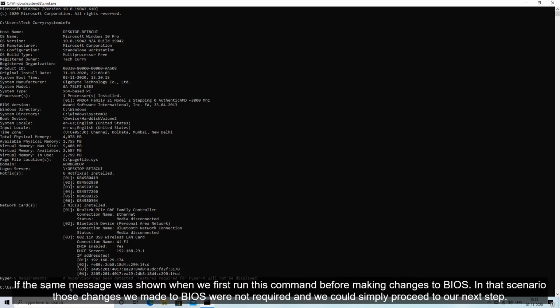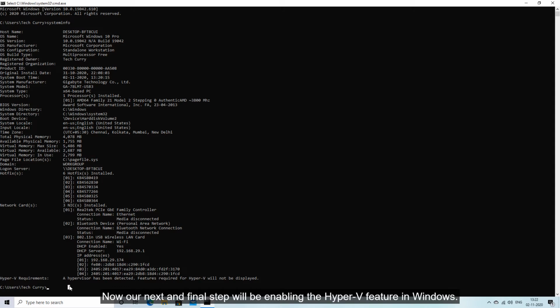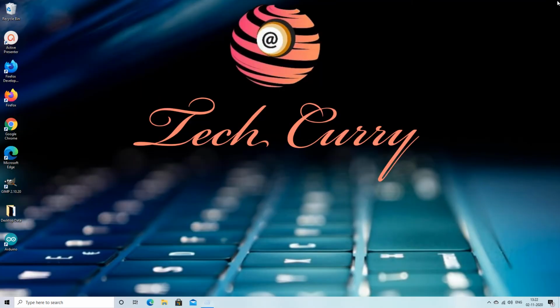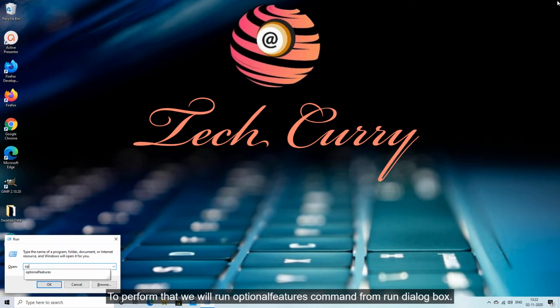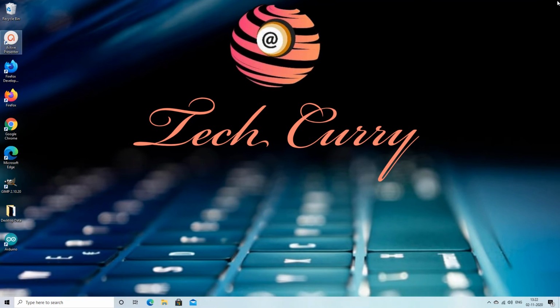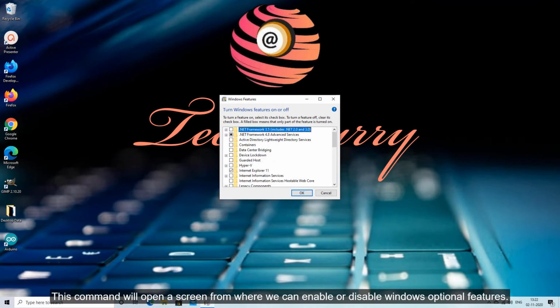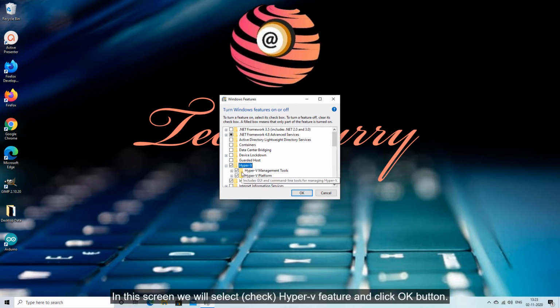step. Now our next and final step will be enabling the Hyper-V feature in Windows. To perform that we will run optional features command from run dialog box. This command will open a screen from where we can enable or disable Windows optional features. In this screen we will select, check, Hyper-V feature and click OK button.